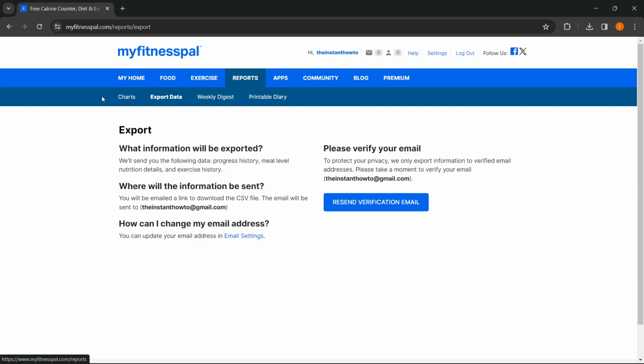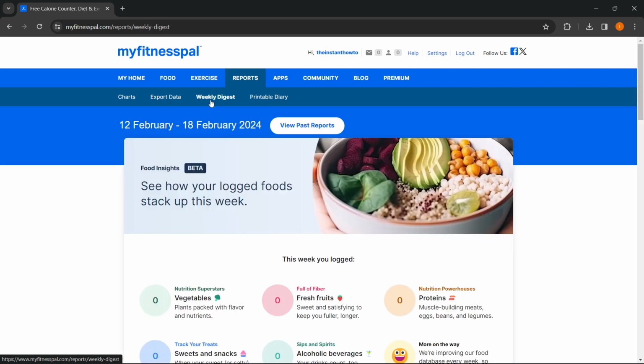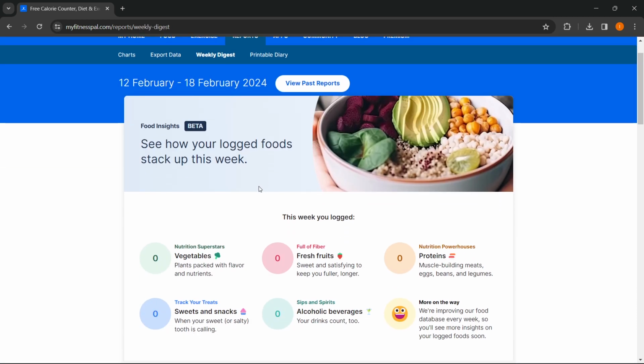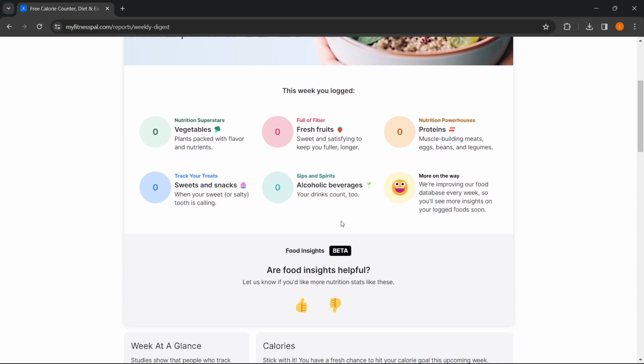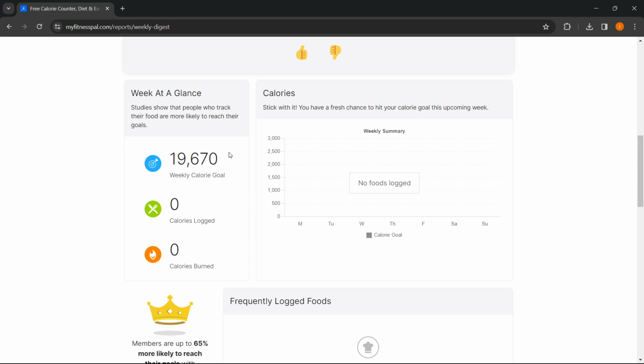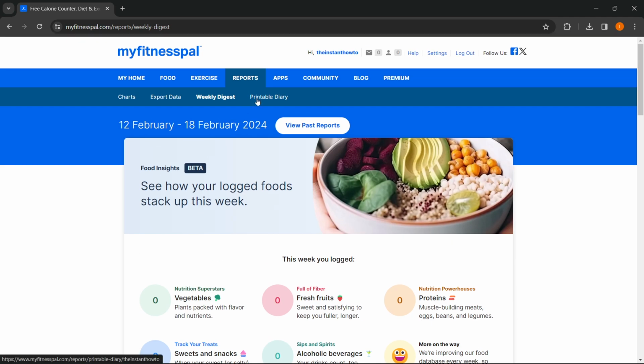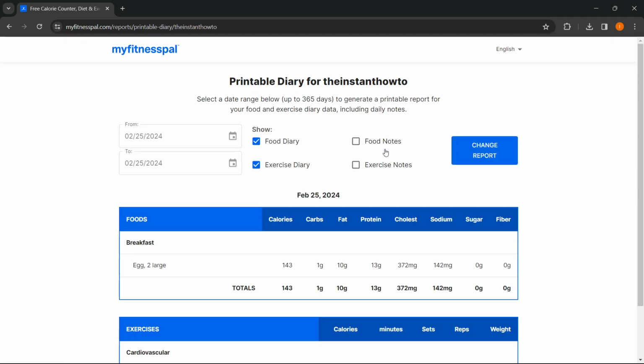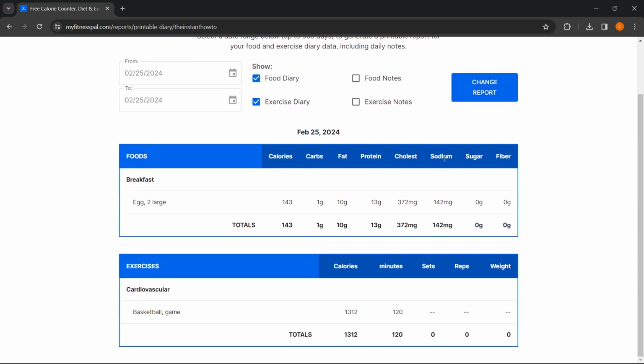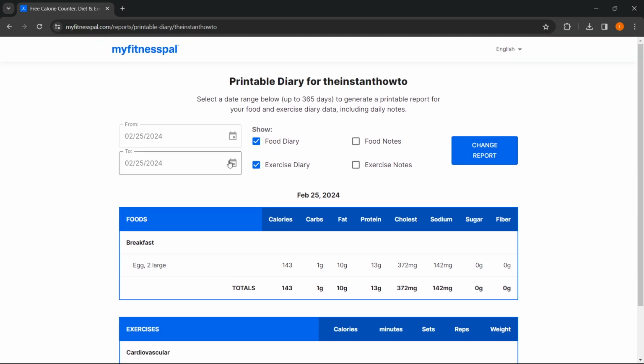So you can as well export data, but to do that, you have to verify your email first, which I haven't done yet. You can see the weekly digest, where you can see how many vegetables, fruits, proteins, sweet snacks, alcoholic beverages, and stuff like that you've logged in the past week. And you have your week at a glance over here with the calorie goal, calories logged, and calories burned. Now, then you can go to a printable diary where you can simply export and print different information you can select, so from date to date and whichever things you want to see.